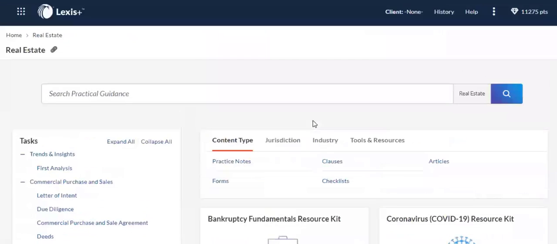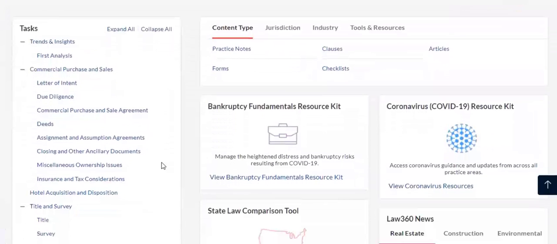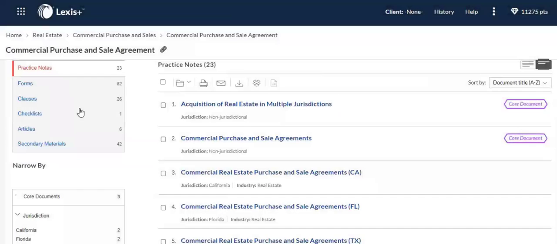So what you can do then is you can narrow down on any one of these subtopics. So say I wanted to go into commercial purchase and sale agreements. I could go in by this larger topic to explore it all, or if I knew exactly what I wanted to do, I want to cut right past the letter of intent, due diligence, go right to that commercial and purchase and sale agreement. I can click there. And then what I have here on this screen are all of the materials that I would need to complete this task from start to finish.